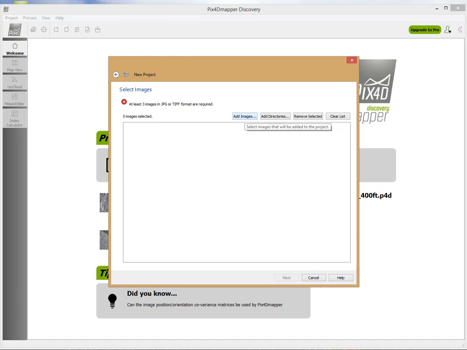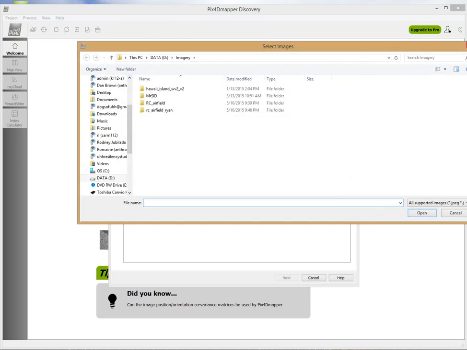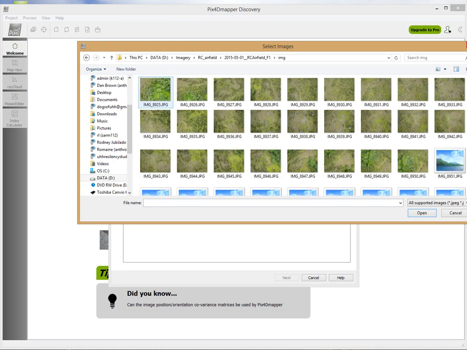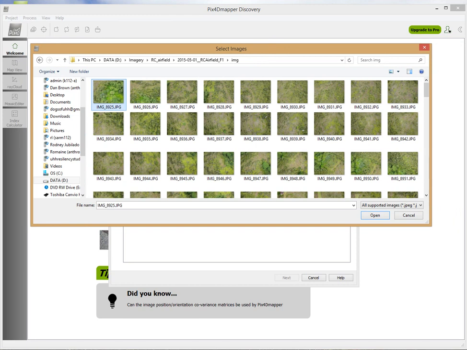So we're going to add the images which were collected using, in our case, the swinglet cam. So now we need to tell it where to go. So it's looking in my imagery folder. I happen to have the images already in this one, RC Airfield. This is where they were collected. They're in this IMG folder. So here's all the raw imagery that we're going to process to turn it into an orthomosaic and three-dimensional model in Pix4D. So we're just going to select all of these images.